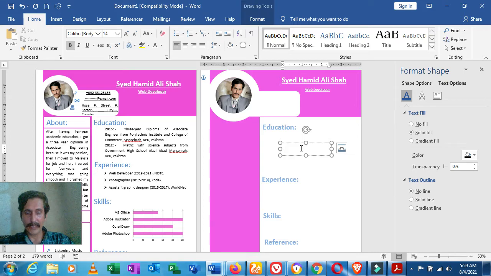Friends, remember that our education should appear in a resume in reverse chronological order. So the latest degree you got should be number one, and the second latest on the second number. So here you guys can see in 2015 I got my diploma in associate engineer. Then in 2012 I got my degree in intermediate or FSc level or second year level.